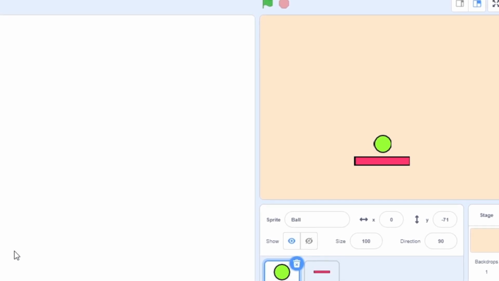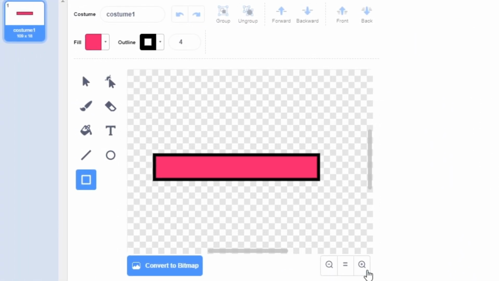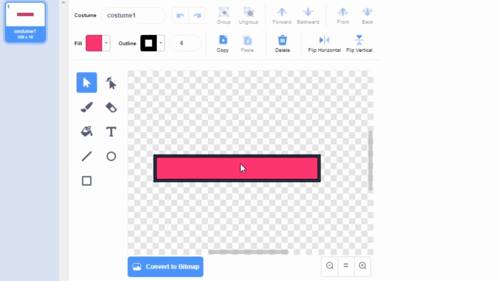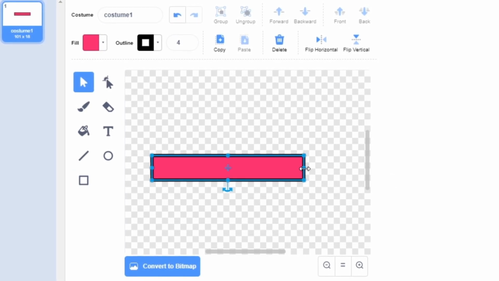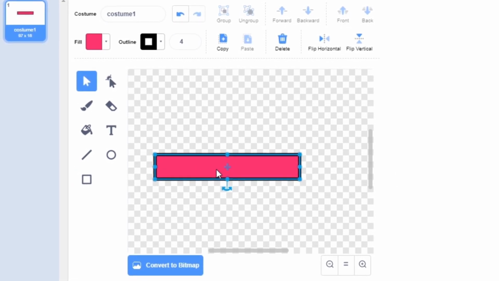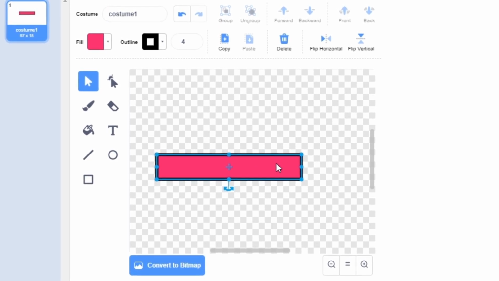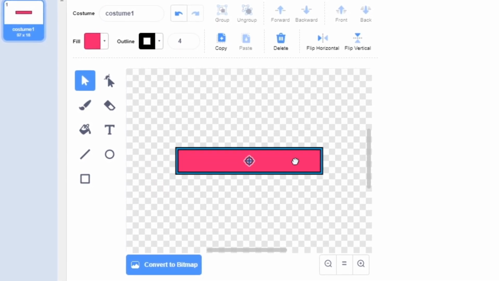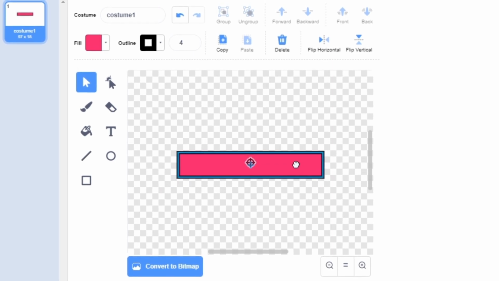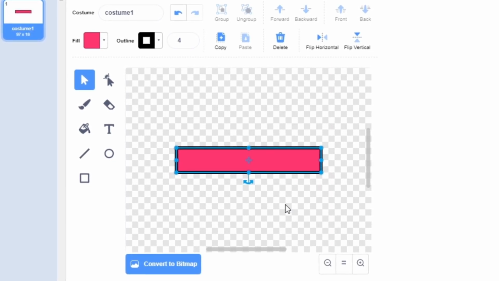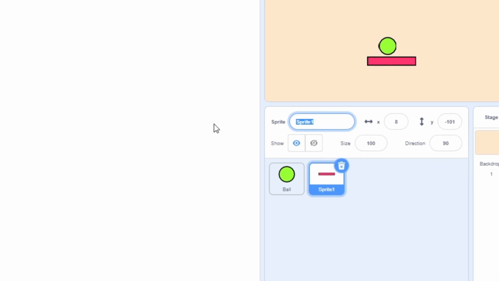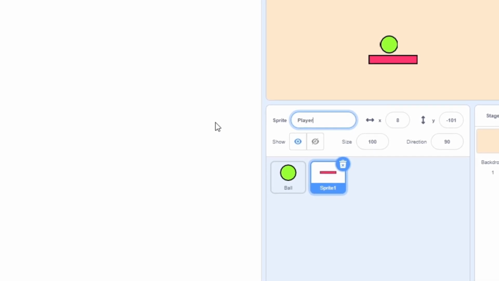And I'm just going to move this around and measure it and see how big it is compared to the ball. I don't want it too big or else the ball will be too easy to catch. So we make it a little bit smaller. And I think that's about it. Now let's center the rectangle by moving it onto the crosshair, and it'll snap just like that. I'm going to rename this to player.